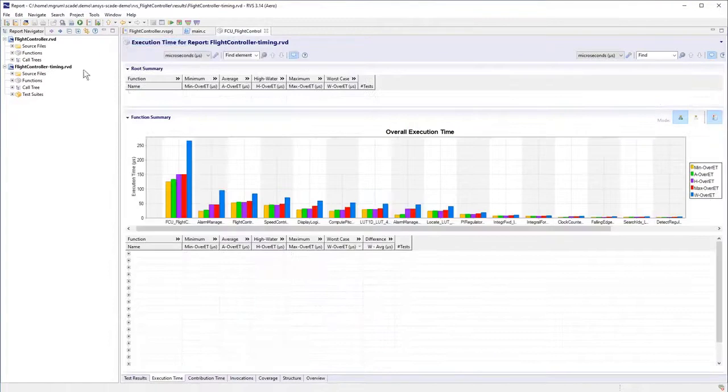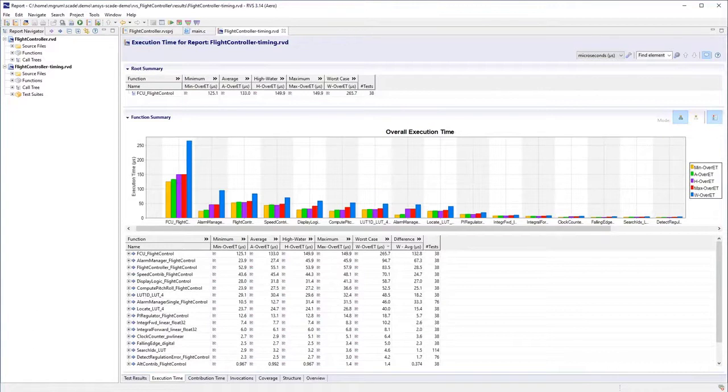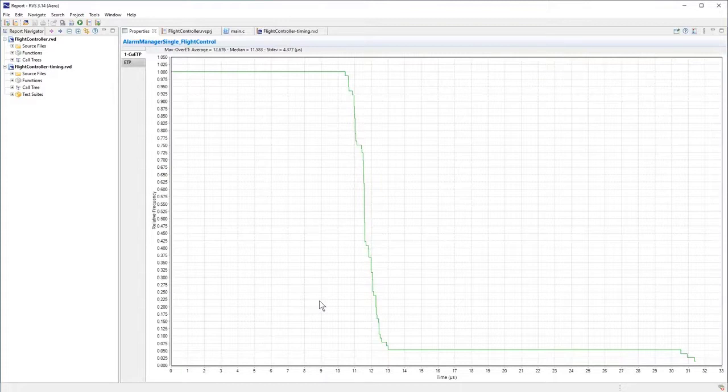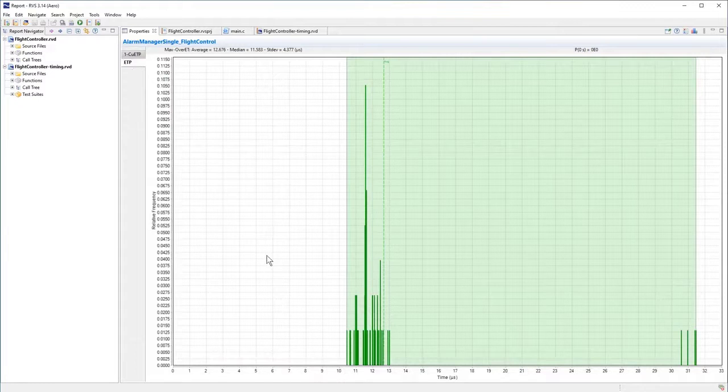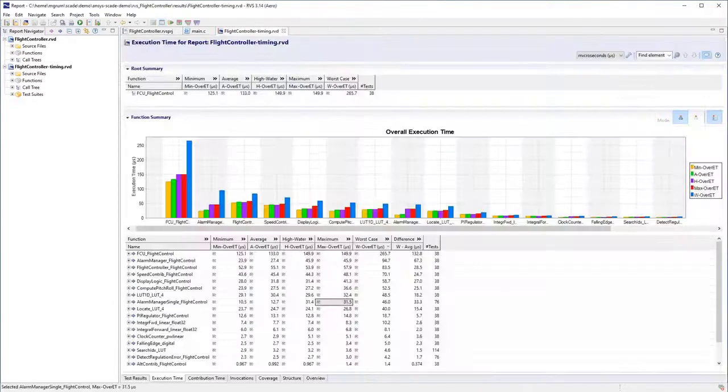RapiTime provides a wealth of data about your system. For each block of code, we can see its execution time profile, which shows the frequency that certain times are exceeded, as well as the distribution of execution times. Here there is a nice normal distribution of time on the left, but there are some outliers on the right that are more than twice the average execution time, and this may be cause for concern.